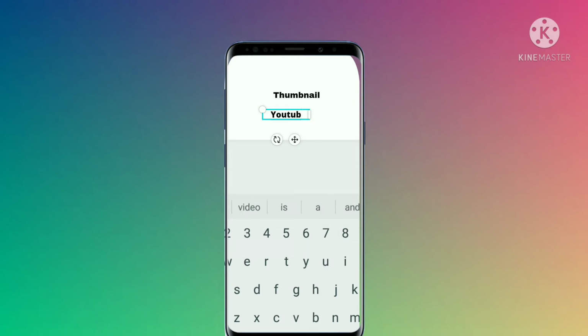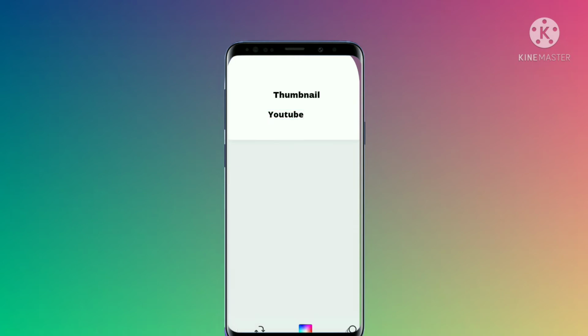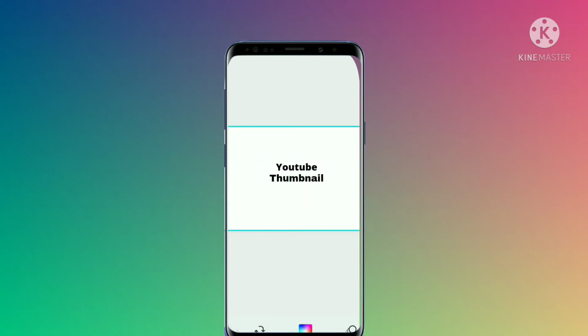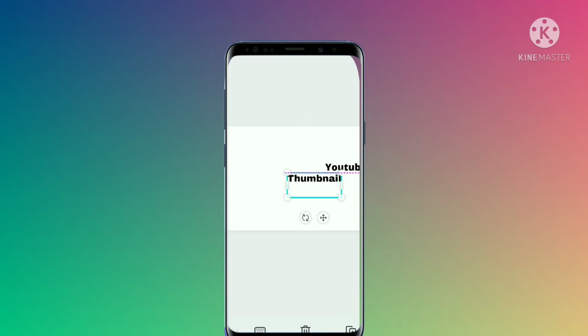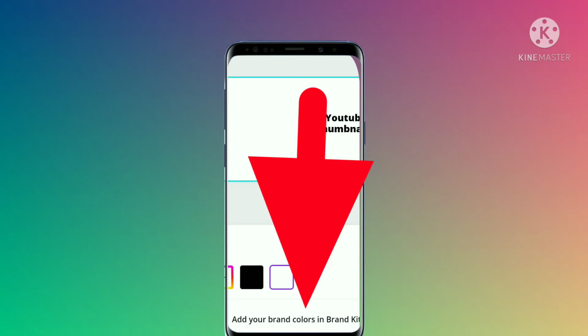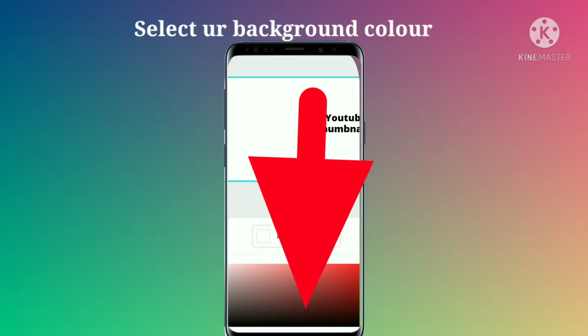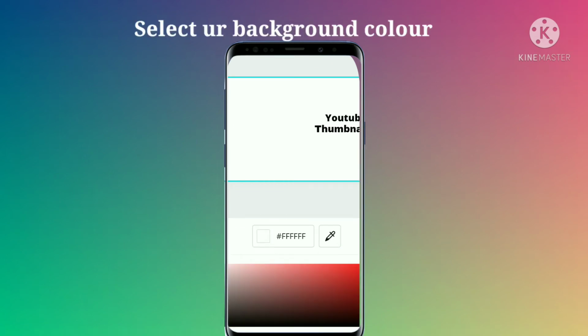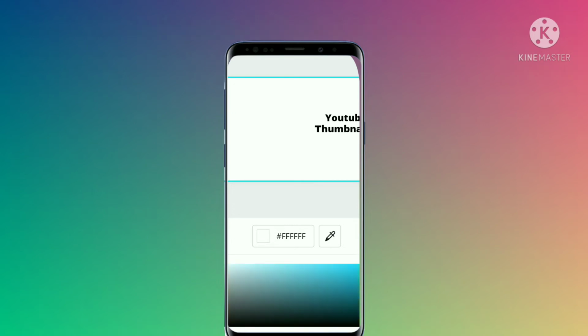Add and then setting YouTube thumbnail. Can adjust it like we want very nicely. We can adjust it, and here you can select our background color like I'm showing.